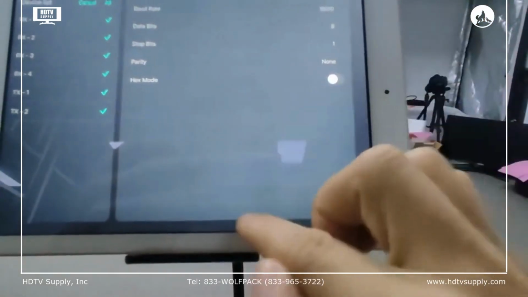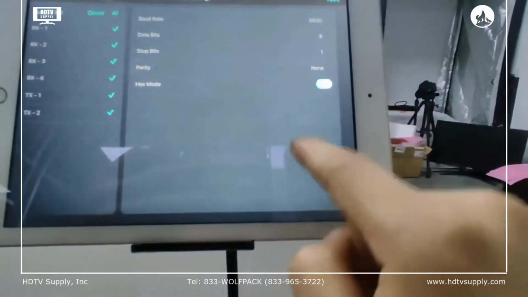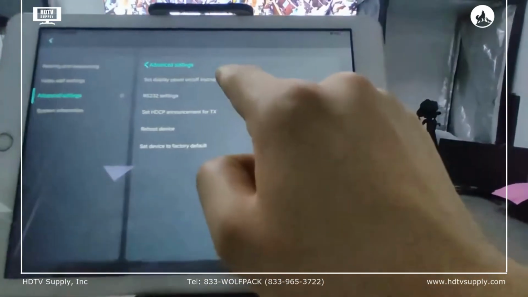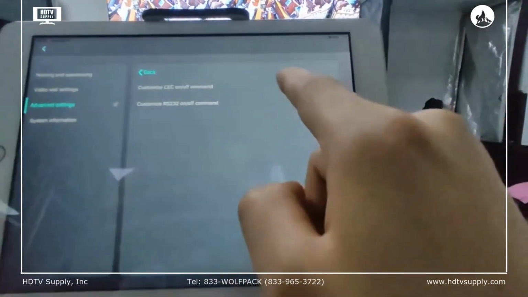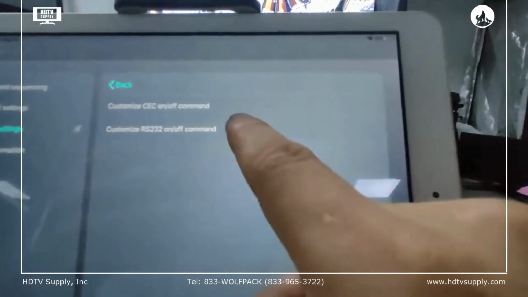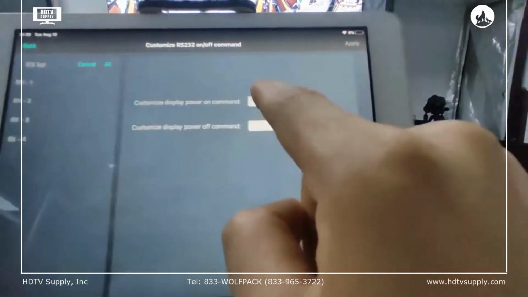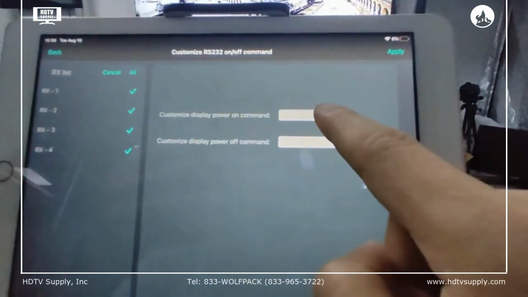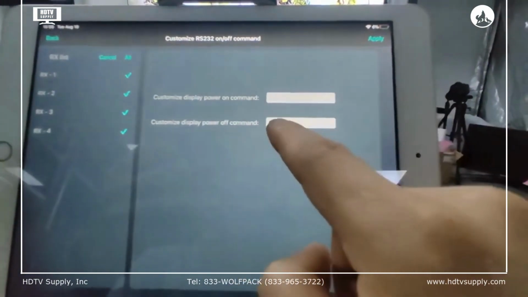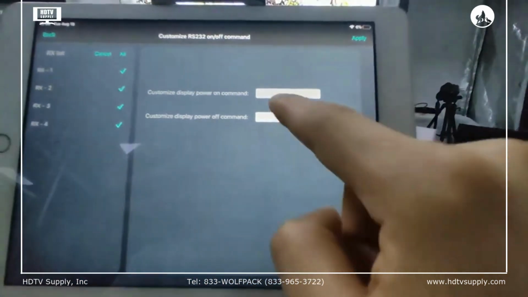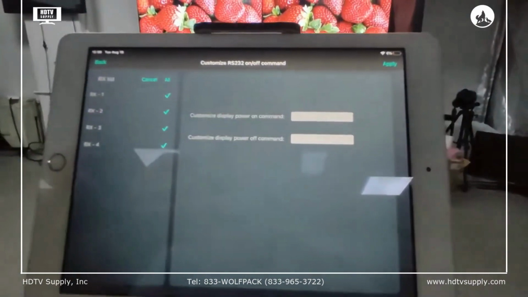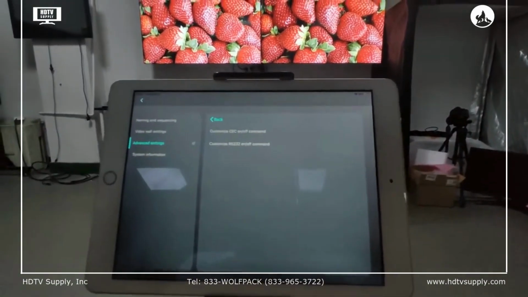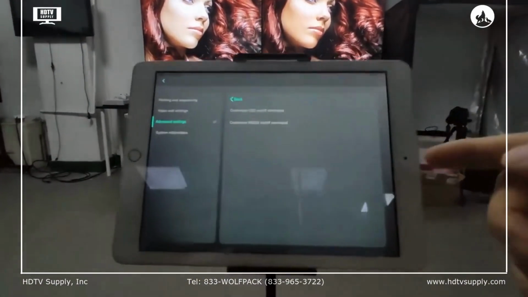So we click OK. Then we got the hex mode. Then we click apply. That's it. Then right now we have the setup display power on off. Because in this case we use the RS232, so we just click this one. Then we can just use them all. Then we fill up the display power on command and the power off command here, because we already select that as the hex mode. So here we're going to use the hex code. So this is the one way to set up the display off and on the iPad app.